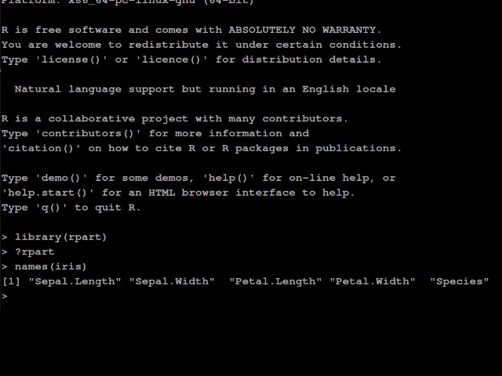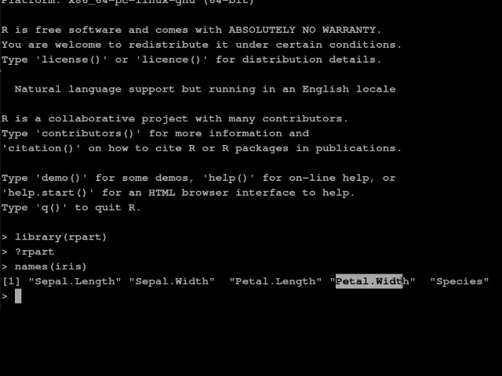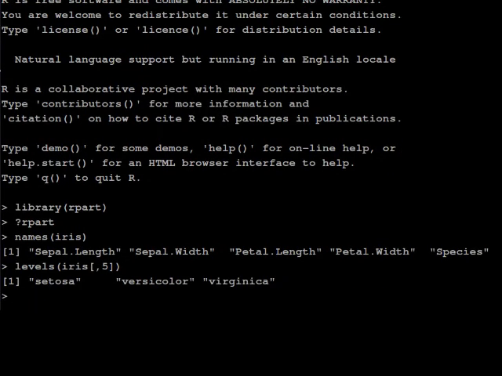If you do not know, it consists of 150 flowers. For each of them, you have measurements on 4 variables: sepal length, sepal width, petal length, petal width, and the species of the flowers. All the flowers are of type iris. There are the 3 species. So if I just take a look at levels, iris, the last column, these are the different levels: iris setosa, iris versicolor, and iris virginica.